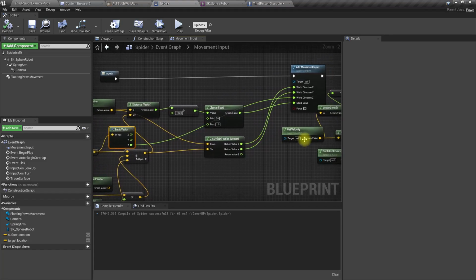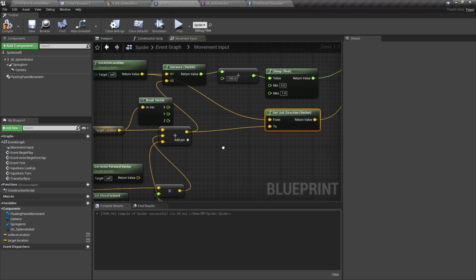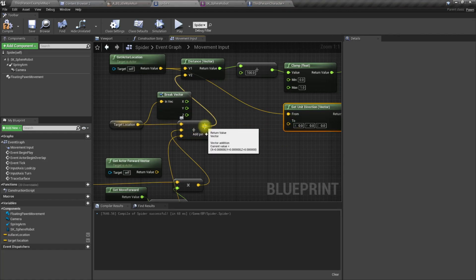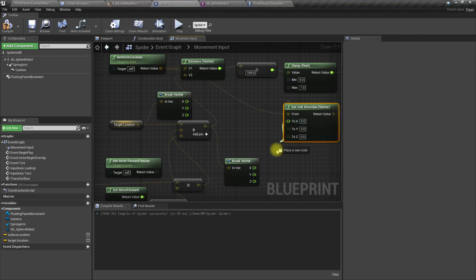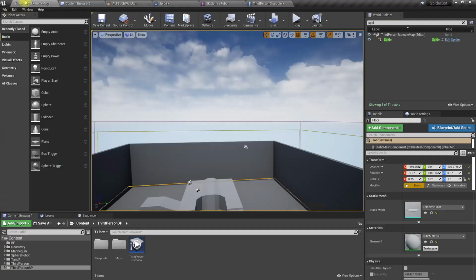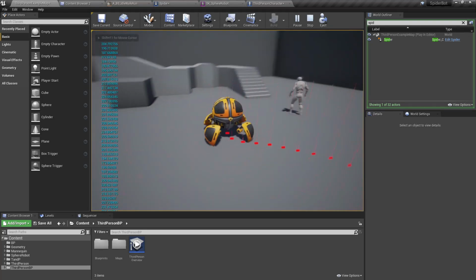Sorry, wrong. This should be like this, and this one, this is where we need to do the calculation. X and Y is from here, Z is from the target location. Yeah, see, now it's not submerging.